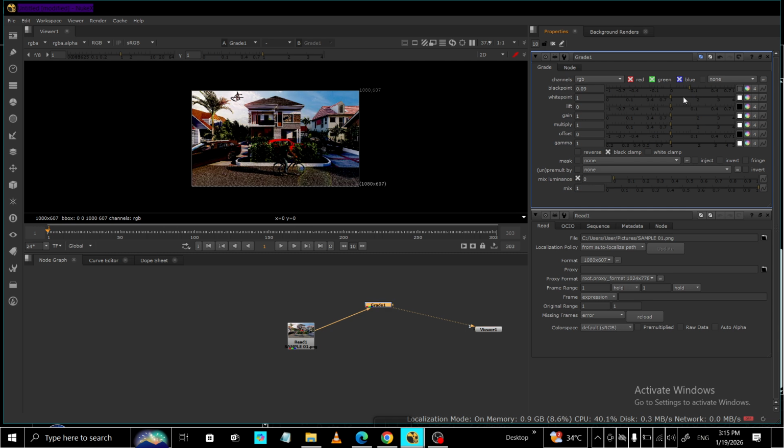Whitepoint sets the brightest value. Anything above this will clip to pure white. Raise whitepoint to give highlights more pop, or lower it to protect bright areas from blowing out. Balancing blackpoint and whitepoint together establishes the contrast range you want.